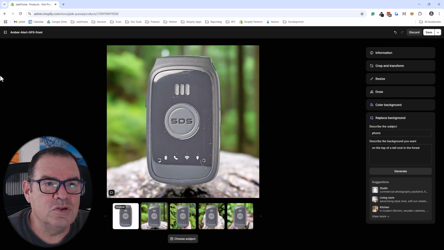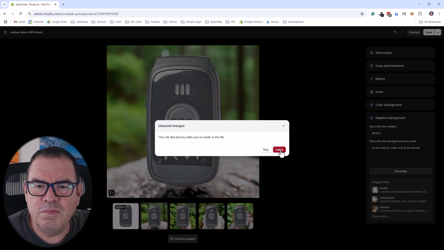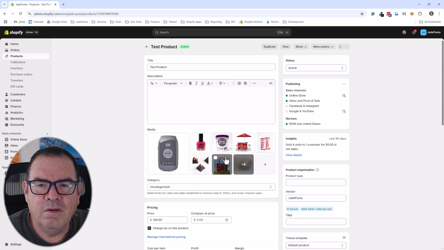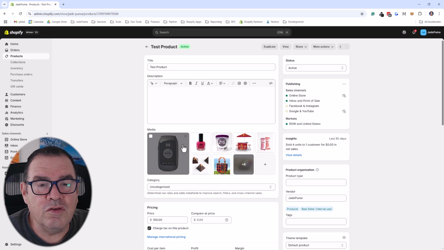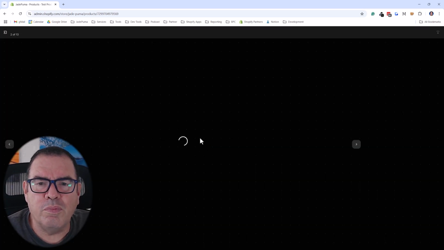But that's one image. So that alone should make you feel like this is a powerful tool, right? It's quick and easy. It doesn't work perfectly all the time, but when it works, it works really well. So let's go to another product here.